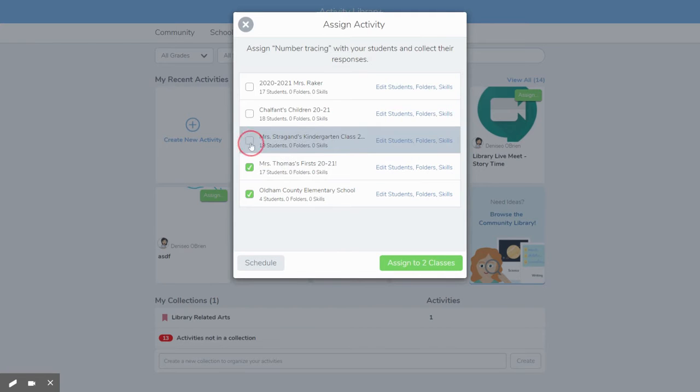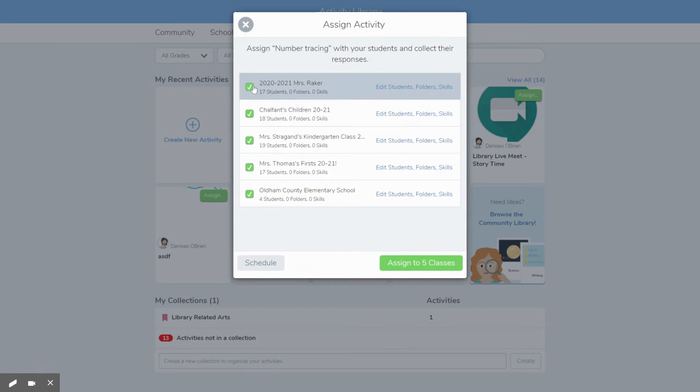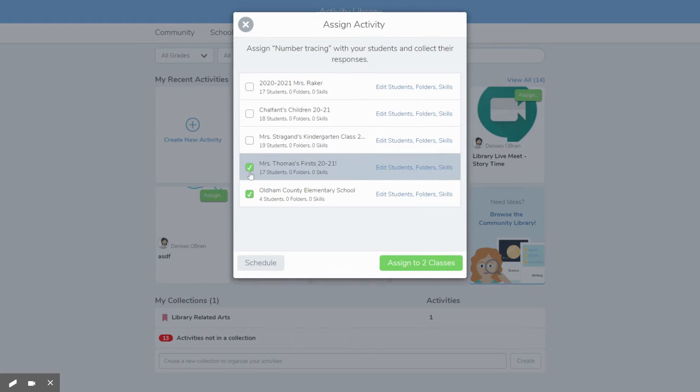Note I can assign it to more than one. So if you are a related arts teacher and you want to assign that assignment to all your classes, you can do so at one time.